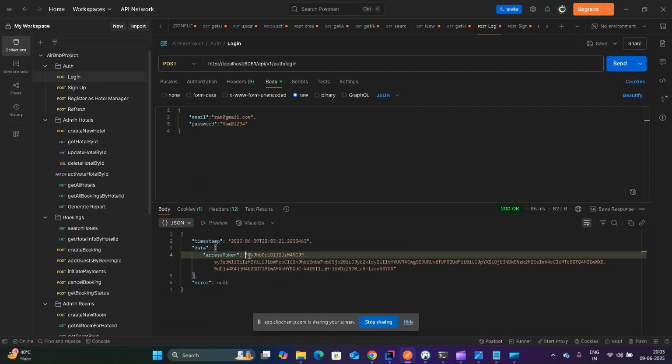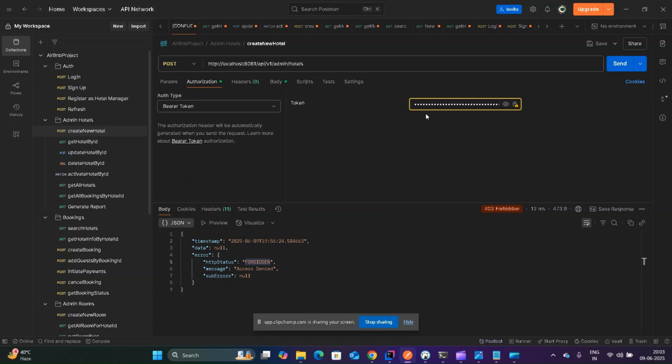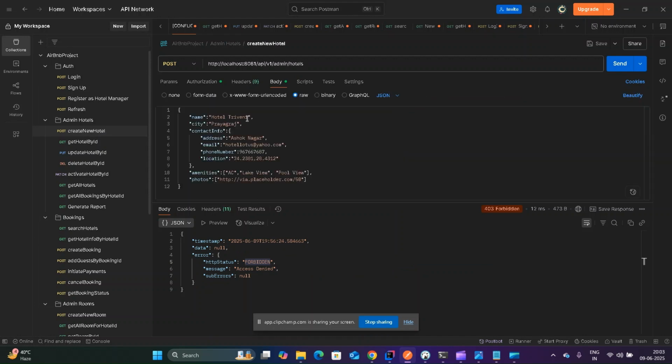So we got this access token. Now let's use this access token to create this request. We are set to create the hotel, and I have passed the authorization header as well. The hotel that we are creating is Hotel Triveni in Prayagraj, the address will be Ashok Nagar, and let's change the email as well to triveni at the rate yahoo.com. I think everything else looks good.